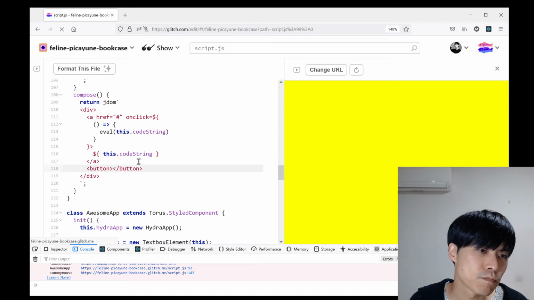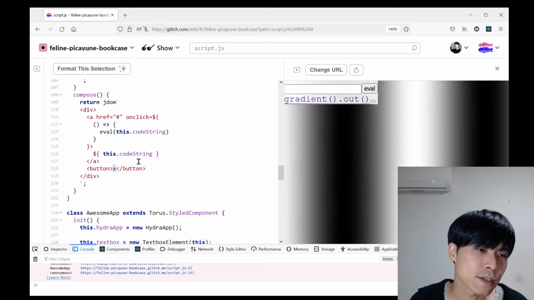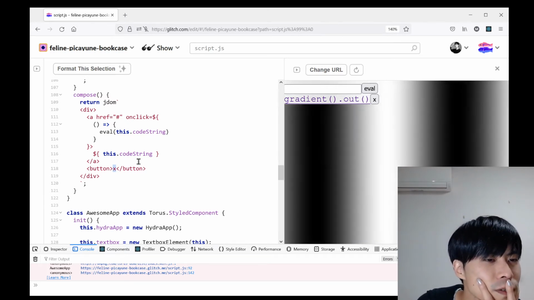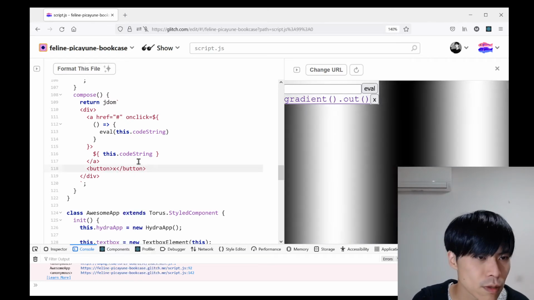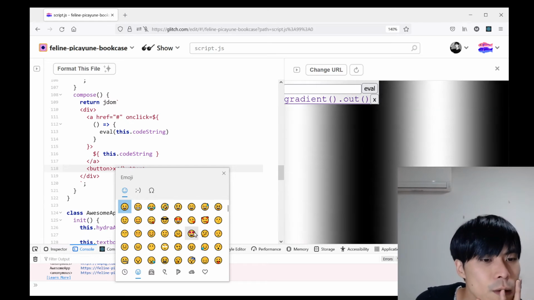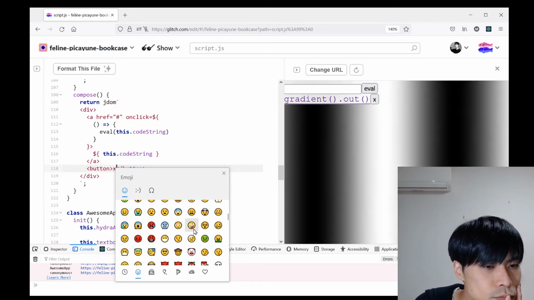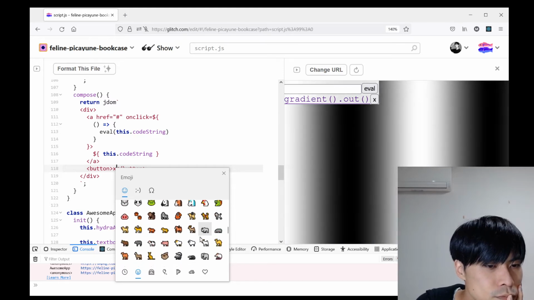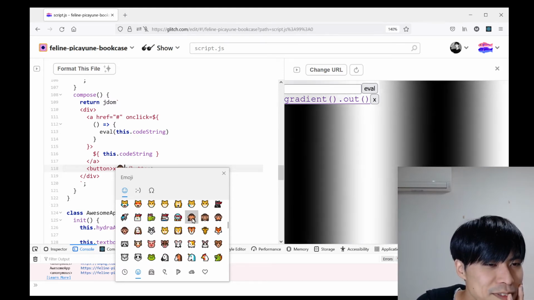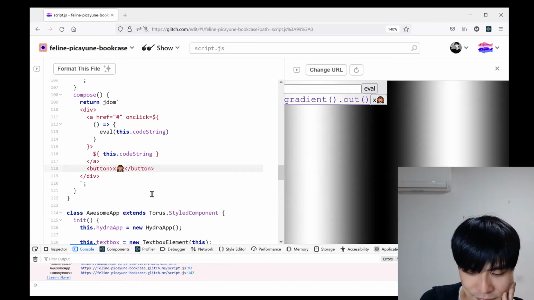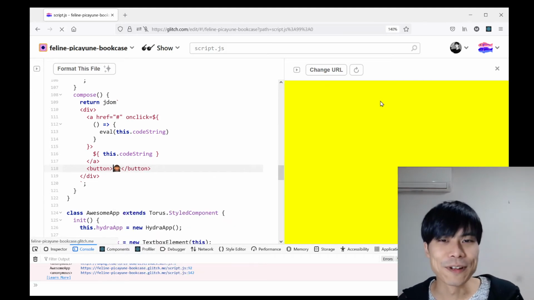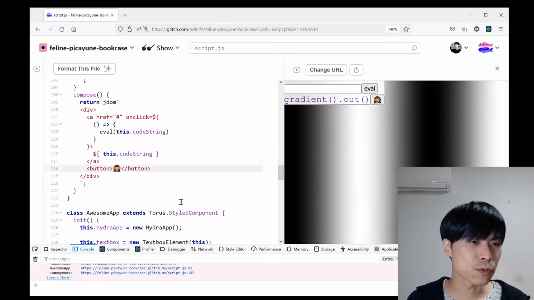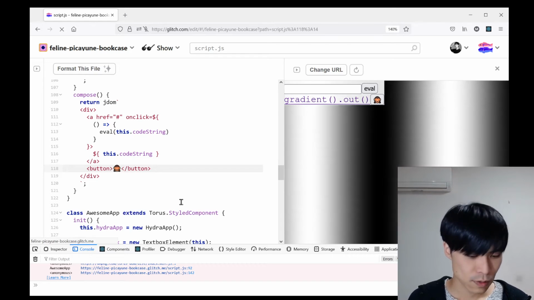I can do a cross like X, but maybe I find some kind of nice emoji. No, how to do it? No, this here. Maybe this one, kind of nice. Yes, so now we have this emoji here, which doesn't do anything at the moment. So I want to do on click. Oops.